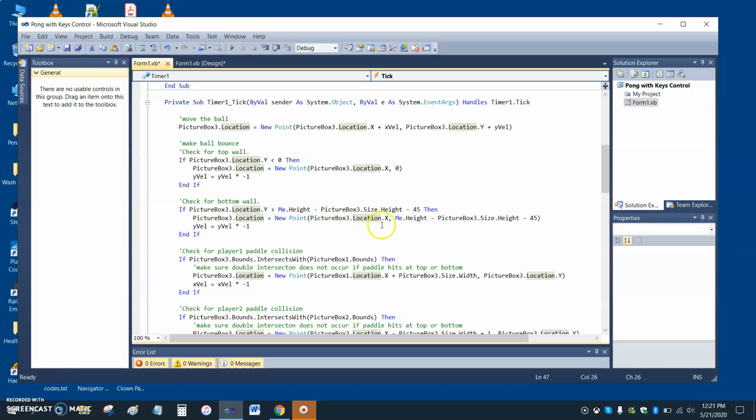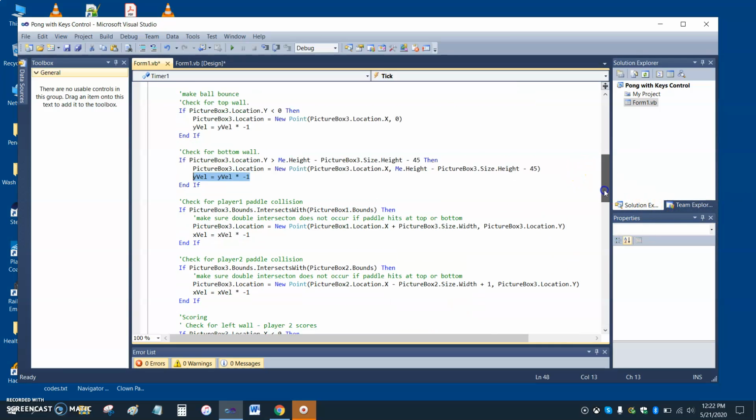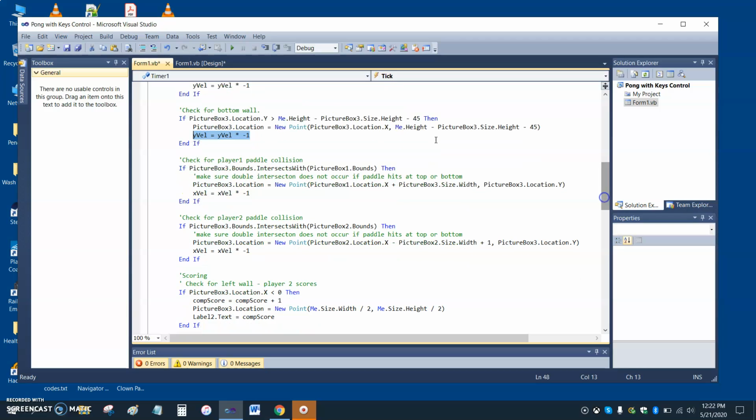And if that's the case, we're going to keep the x location. We're going to set it to its same x location, whatever it is. And then we're going to change the y to me dot height. This is what you saw right here. And we're also going to change the direction of the vertical velocity, so if it's going down, it's going to go up.